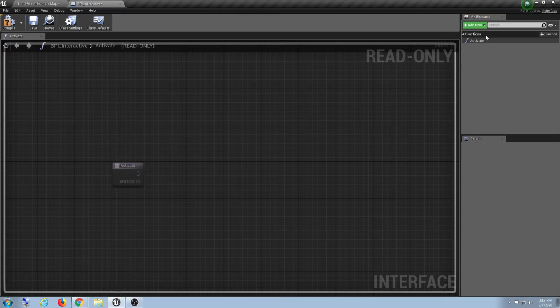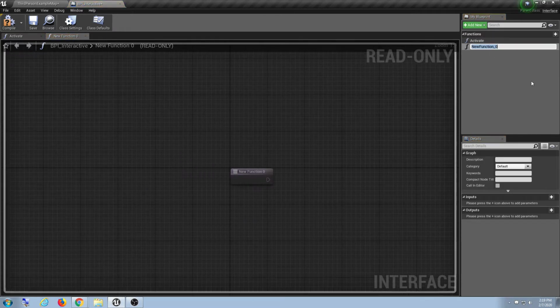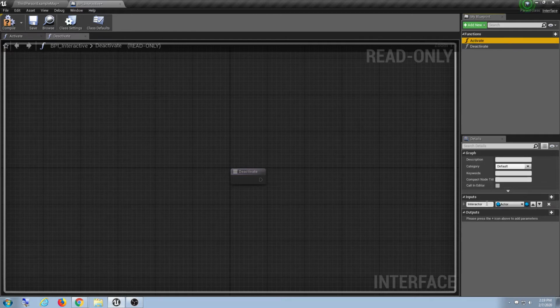I'm also going to create another function here at the top, and we're going to type in deactivate. Do the same thing for the input? Activate, deactivate. Do we have a name for the input? For the activate, I put in interactor.